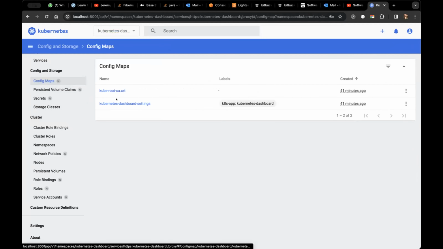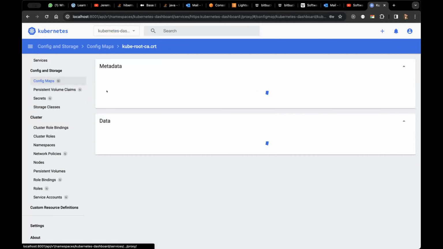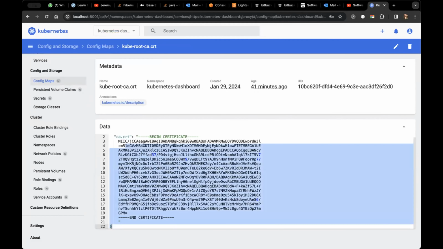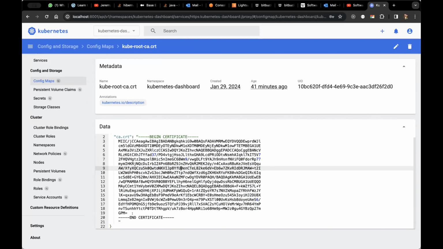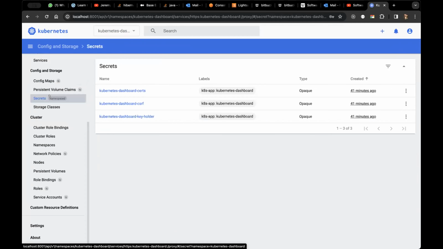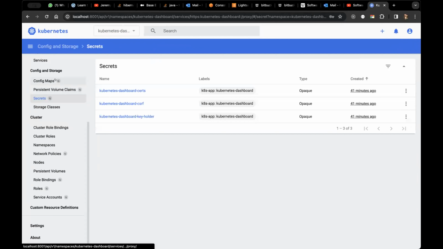But if I go to config map, I can see some of the data. You can see that in config map, I can clearly see the certificate that we have installed. So the CA certificate can be seen. So that's the difference between the configuration map and a secret. Secret you can't see, everything is encrypted. Either that or you don't have access to it.